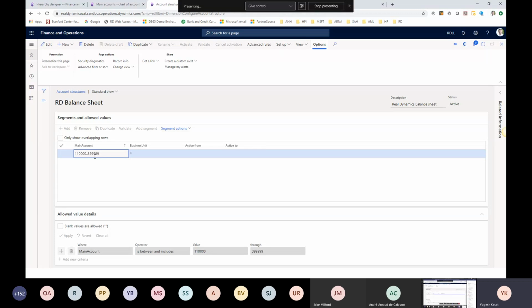So in this case, business unit is required based on what I mentioned here on account structure, and then based on what we have mentioned in the advanced rule, store is required for that petty cash account.